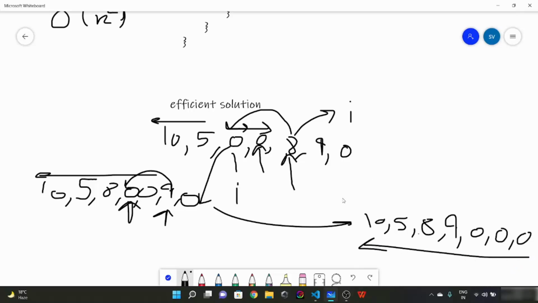Okay. So this is what we have to do. Now see, our I will come here. It is a 0, so it won't do anything. It will just increment. It is again 0, it will increment. It is again 0, it will increment. And I would become n, and we'll come out of the loop, and we'll get the correct array. Cool. So let's try and code this.